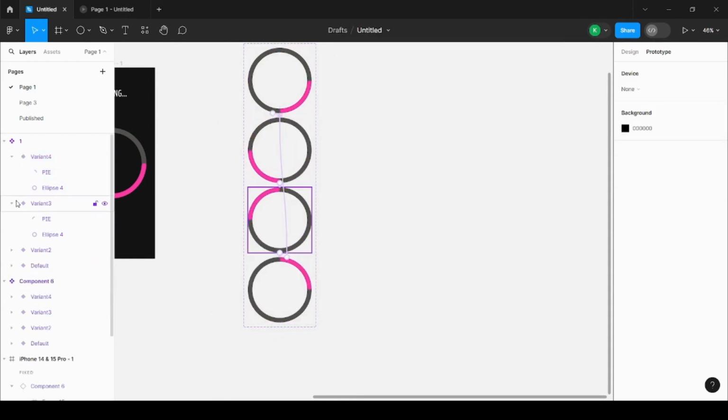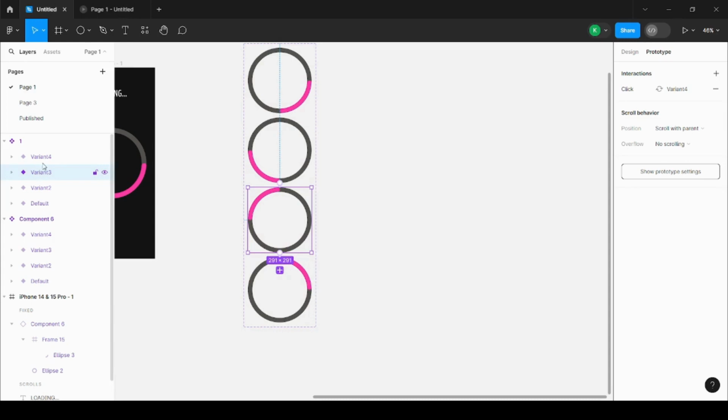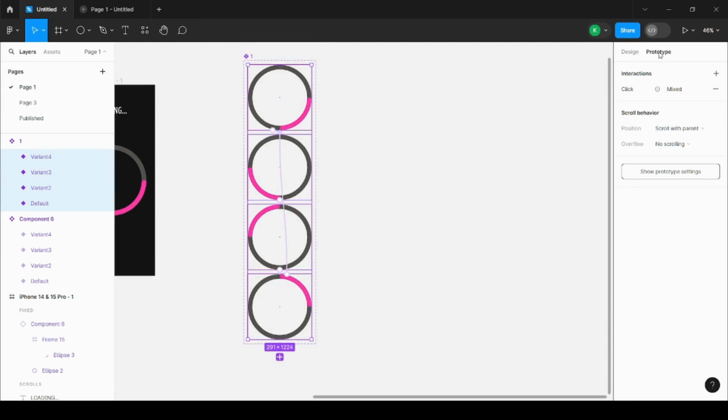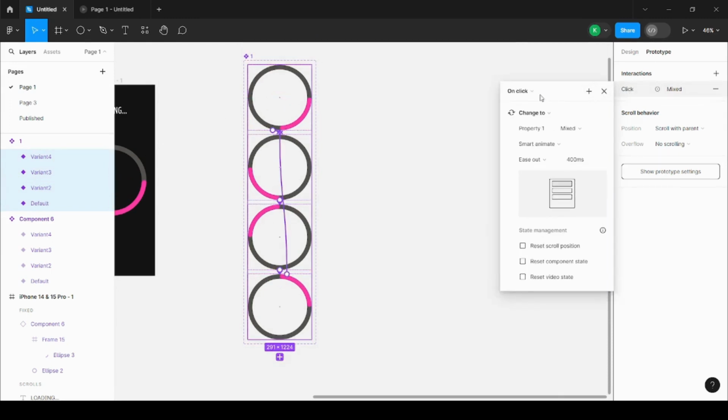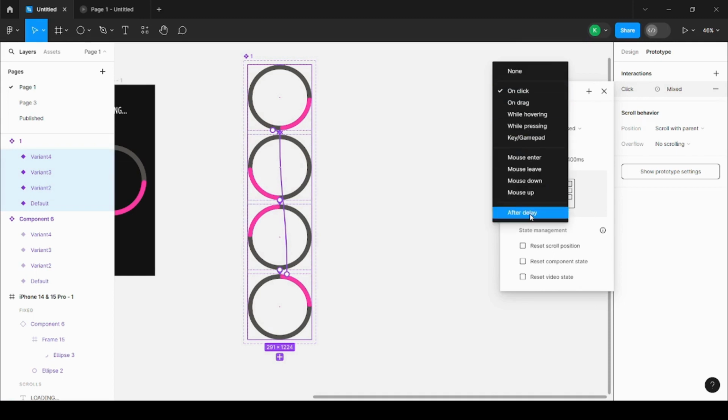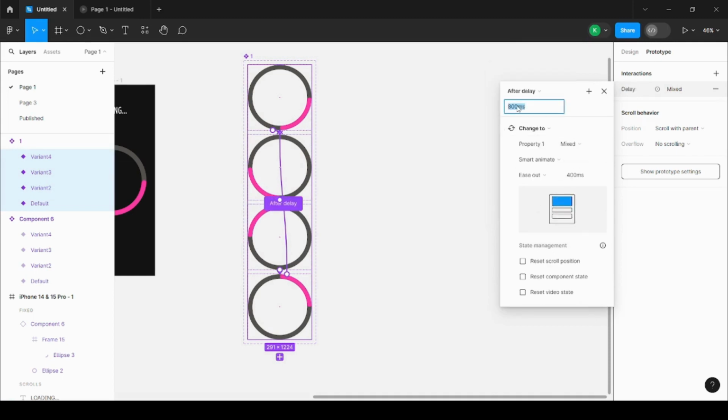Now just select all your variants, number 1, number 2, number 3 and number 4. Now go to the prototype over here. You see interaction, click on this. Instead of on click, choose after delay. After delay, it says 1 millisecond. Change it to mixed and go over here. 400 milliseconds would be fine.